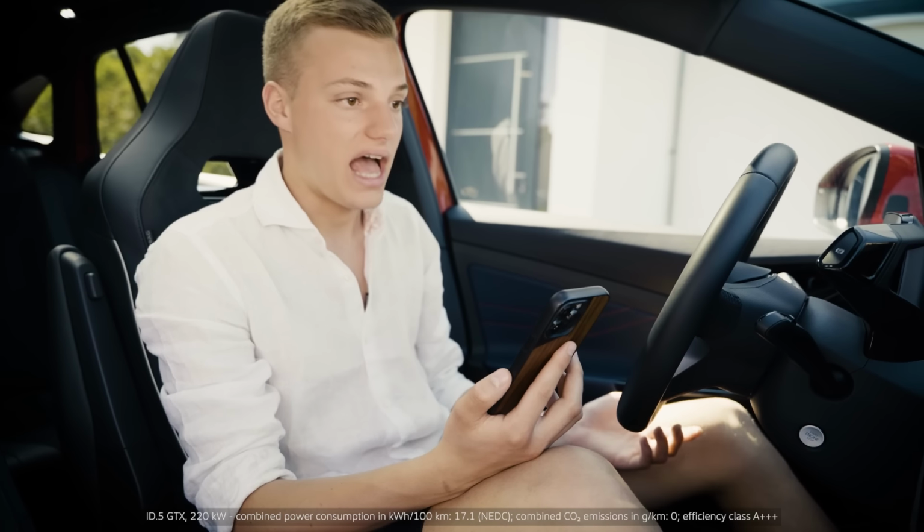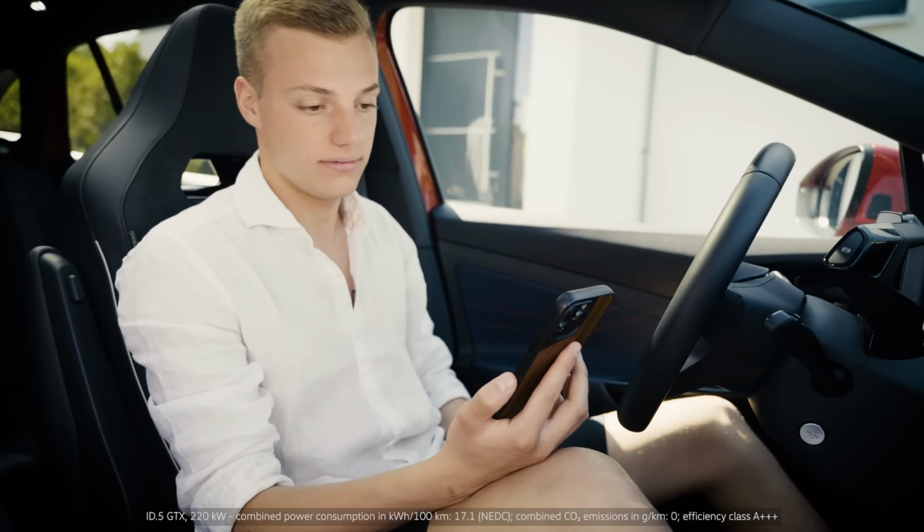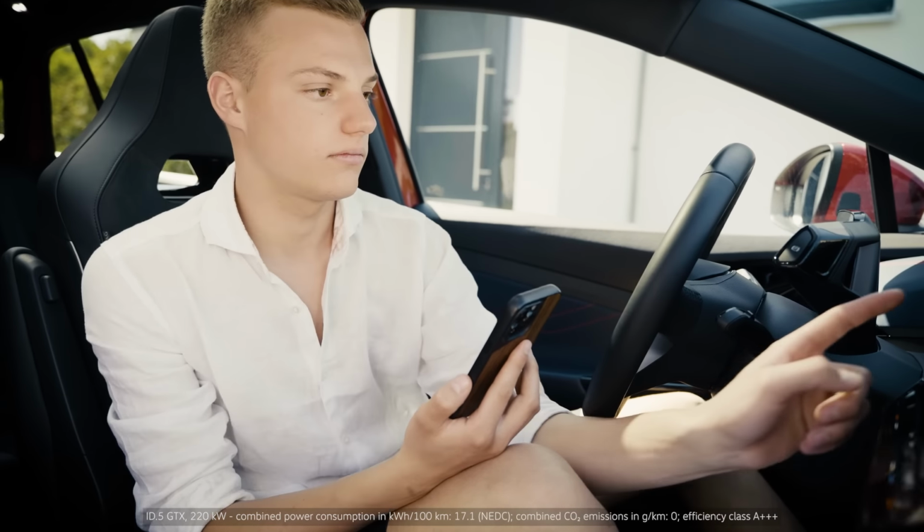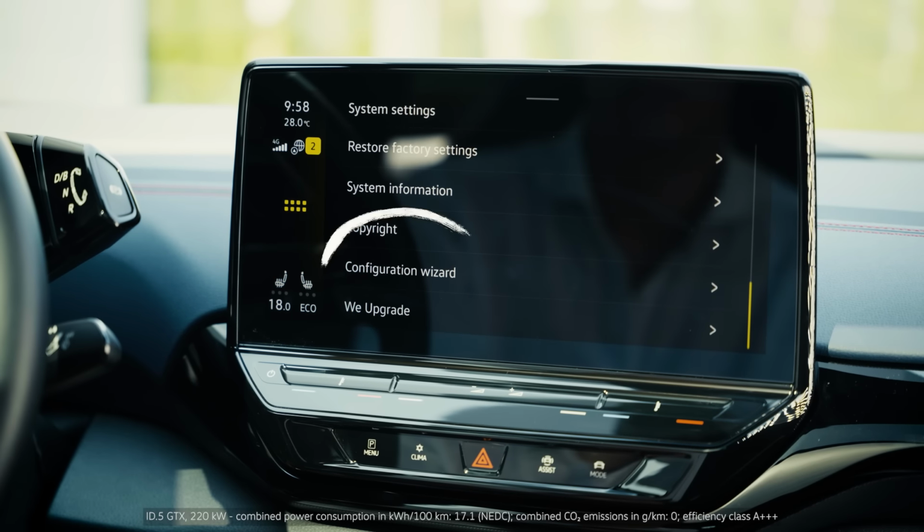Hey Daniel, how's it going? Hi Nicole. I want to connect my phone to my ID.5 GTX. How do I do that? So all ID models have this really great feature called initial setup. To find it, go to your infotainment system and hit settings. And there you'll find the configuration wizard.